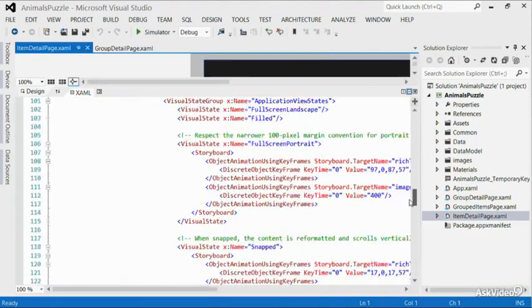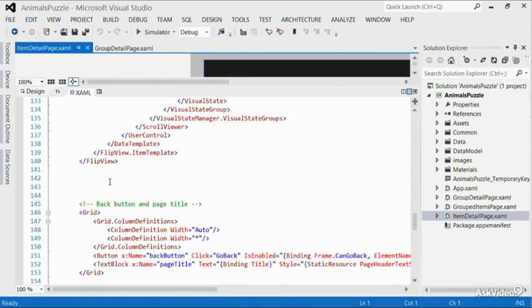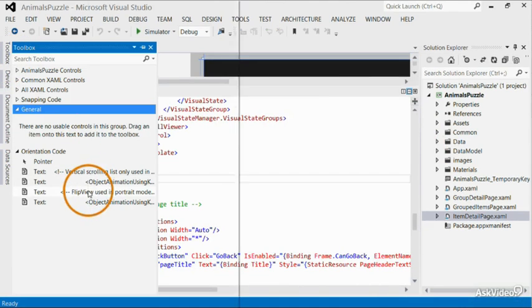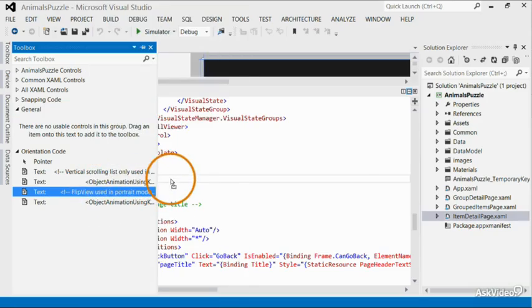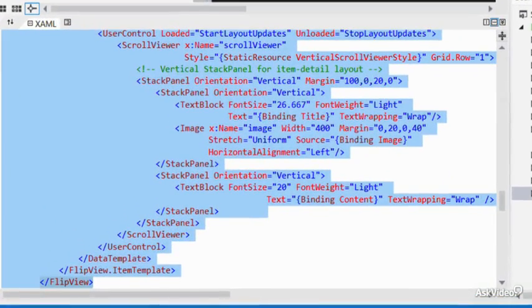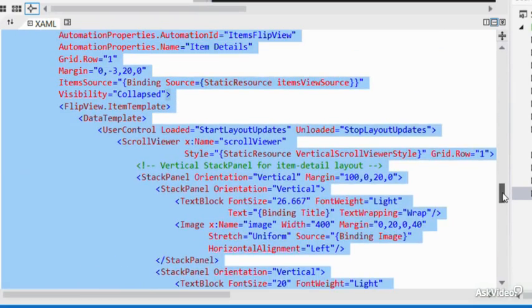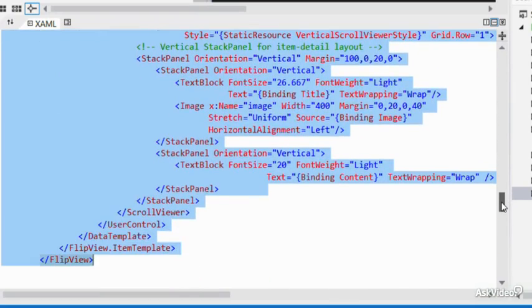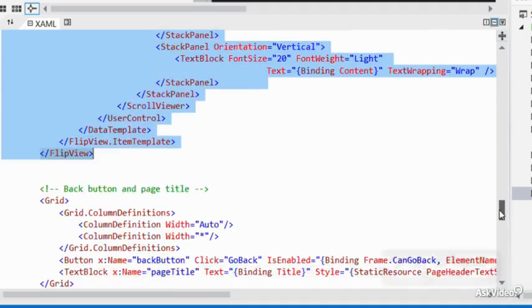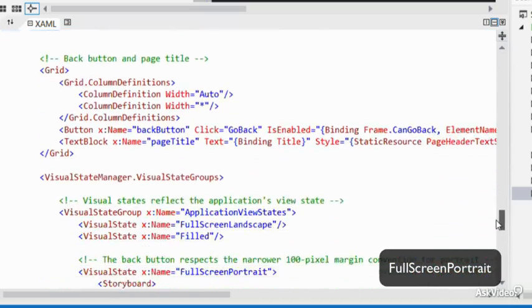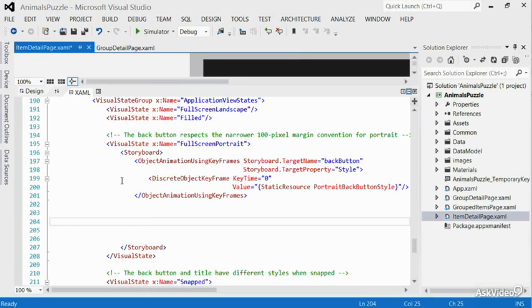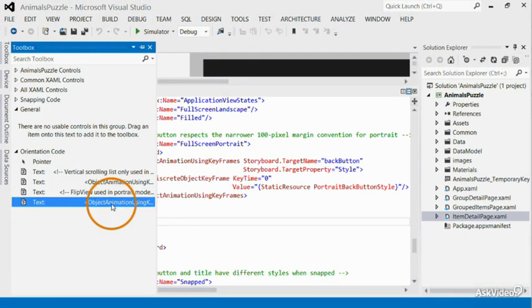ItemDetailPage.xaml, and immediately after the flip view named Flip View, add the following code. This is a flip view for portrait mode. And again, I'd suggest pausing the video to write this code into your own solution. Next, find the visual state element named Full Screen Portrait and add the following code. Again, I'm just going to paste in some prepared code.